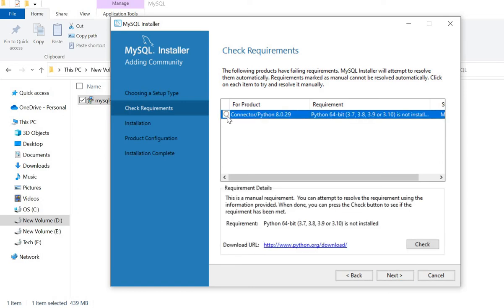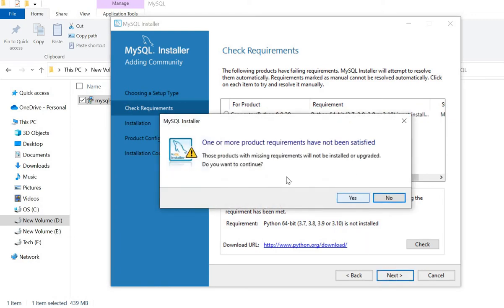Here you do not need to do anything. It says you can attempt to resolve the requirement using the information provided. You can read this. Okay, currently it is not installed. Let's click on next. I'll say yes.